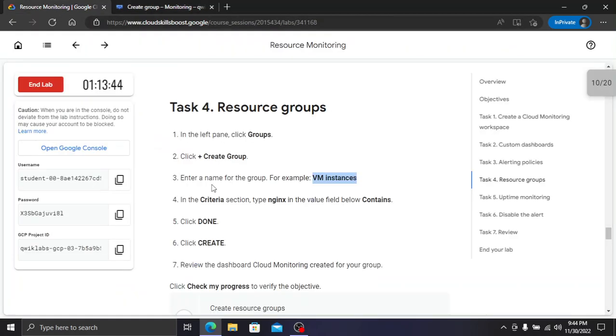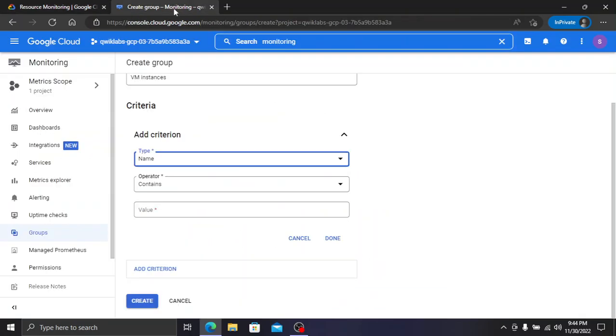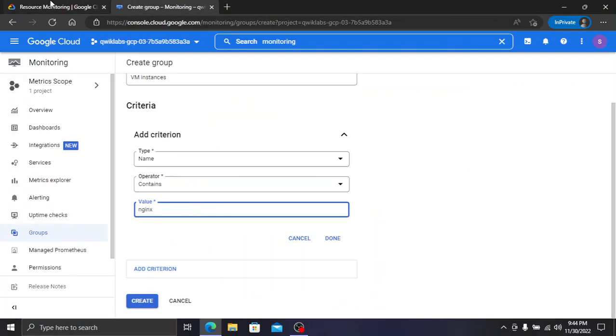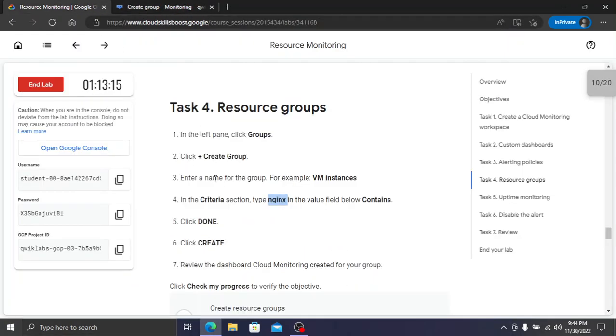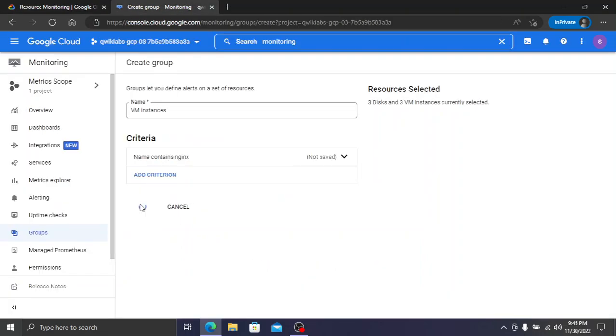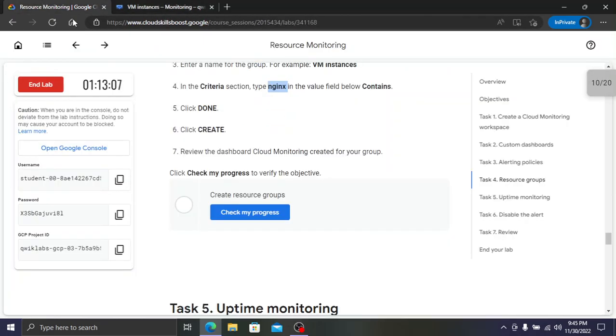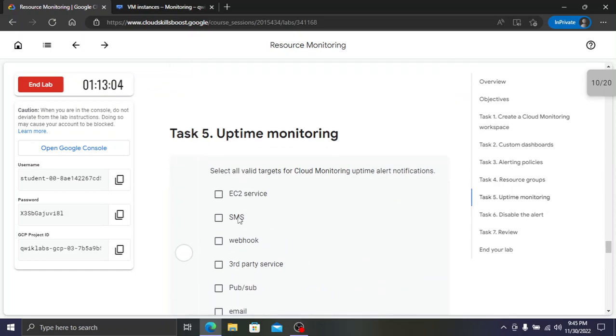Okay, enter the name in the criteria section, type nginx for the value. Paste this. It is a value in the value field below the content. Yeah, okay, this is the value, and you have to click the done button. That's it. And click create button. So this is super easy, and we can check our progress. Let's do it quickly. Good.